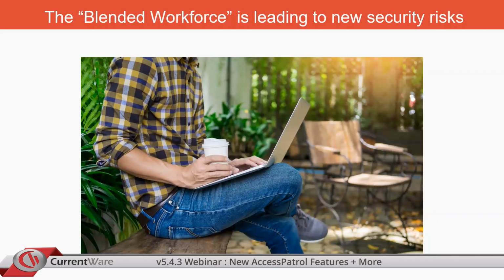Another major market trend is the idea of a blended workforce and how it's leading to new security risks. The term blended workforce is one that has been more used in the past 3 to 5 years as organizations have individuals who are working remotely, working from home, using contractors, and these are all leading to security risks that were never an issue before.